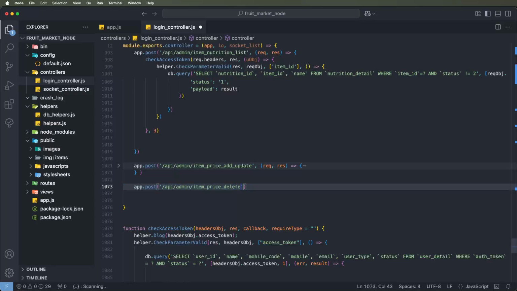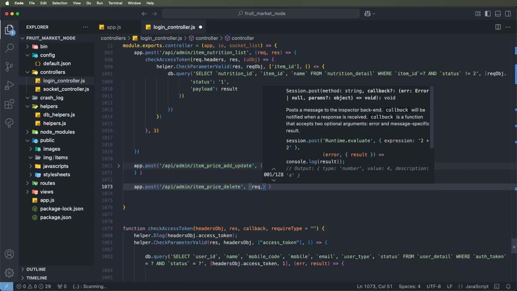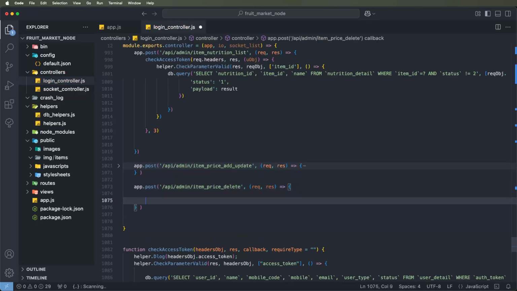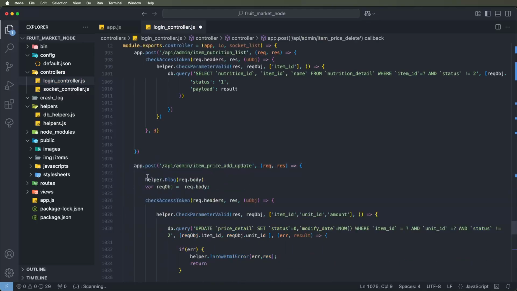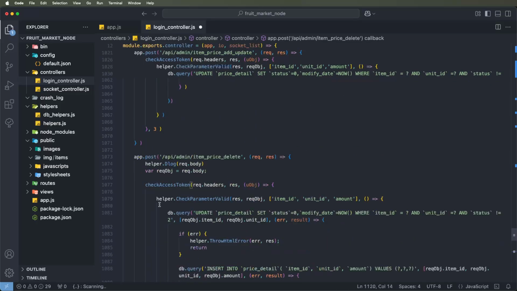Delete, and then call the API request and response. Here we already need to write this code, and the unused code we need to remove. Paste here, and remove these parameters inside; we need the price id, and also the item id. It's a good way.